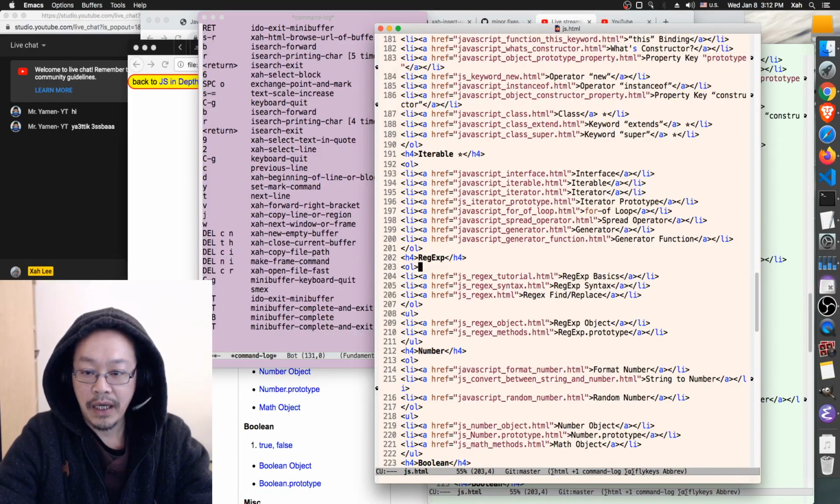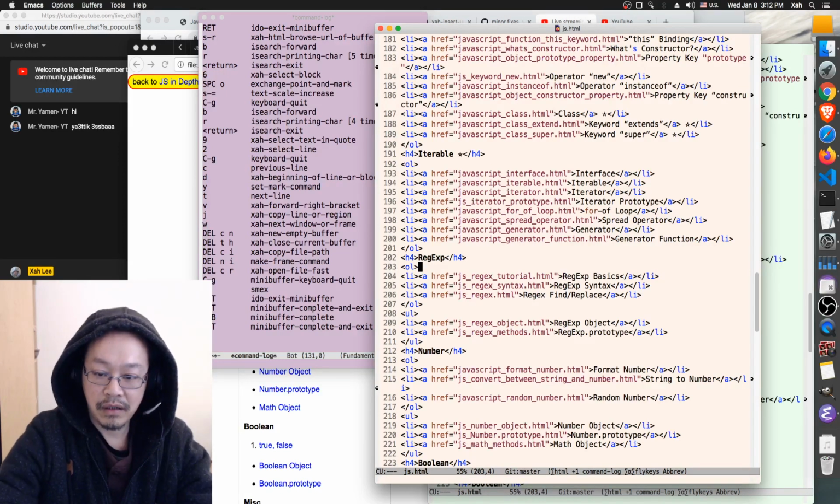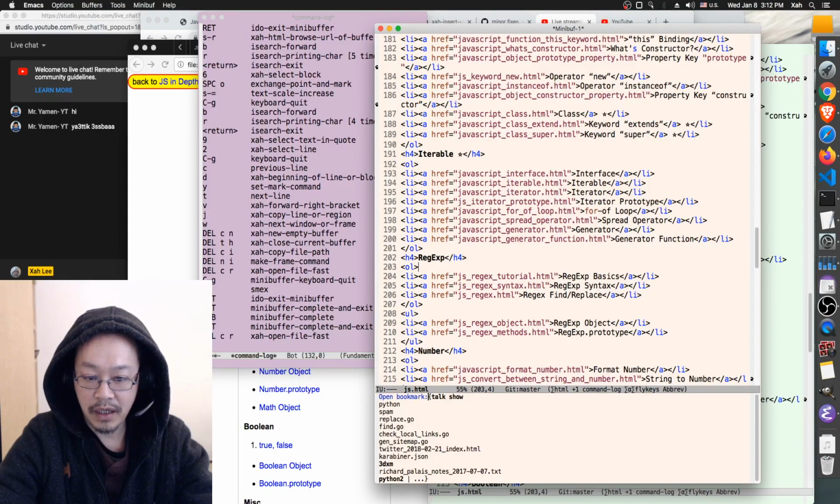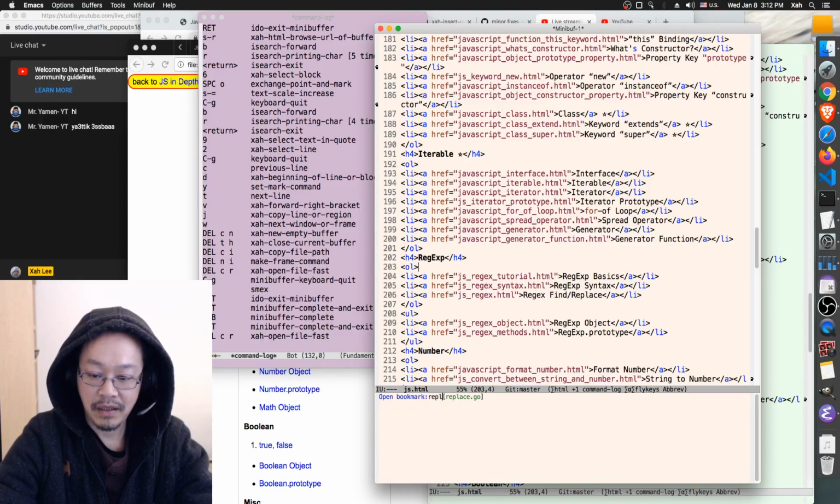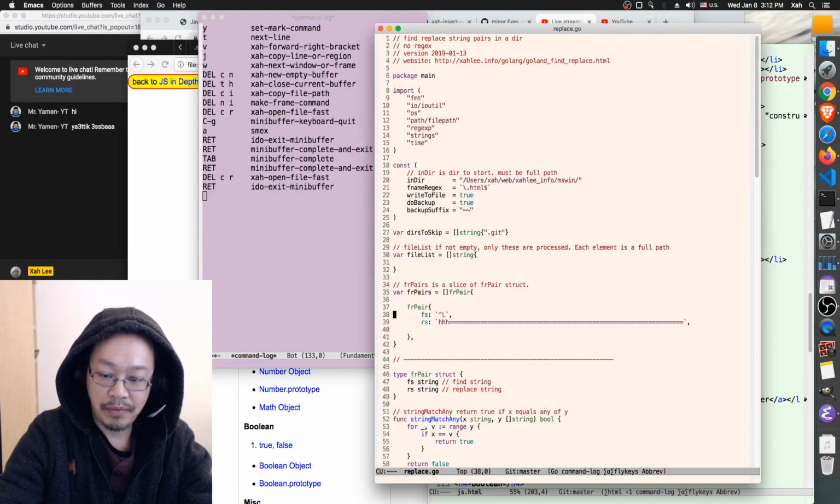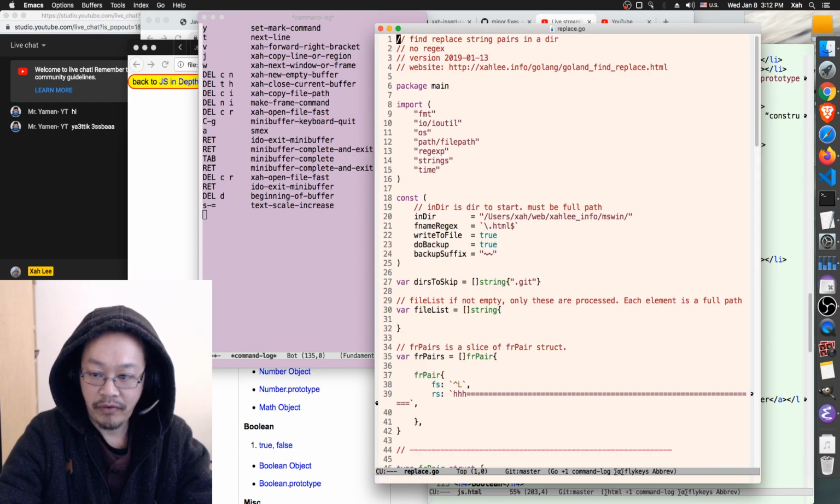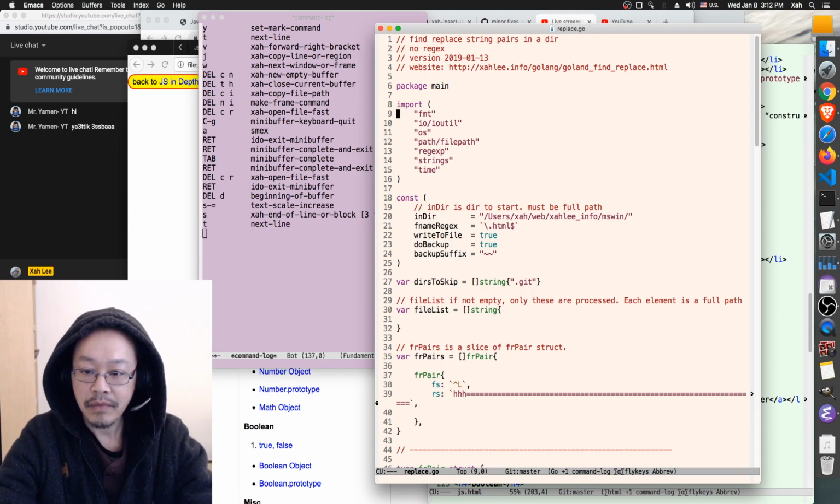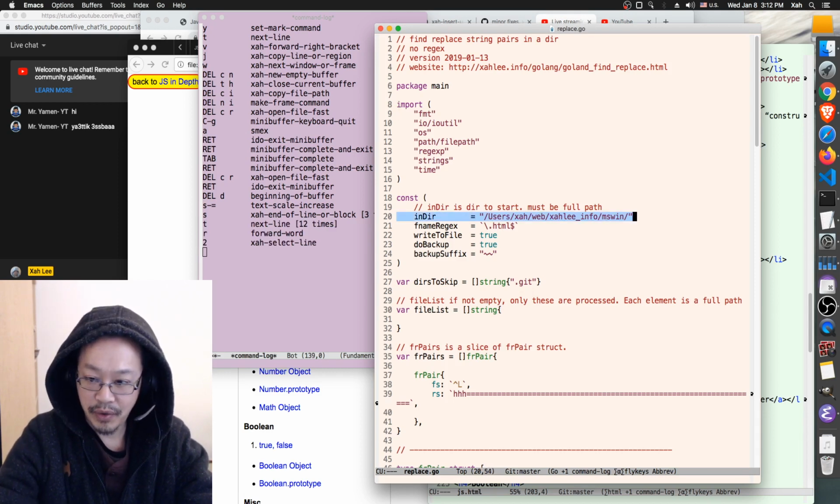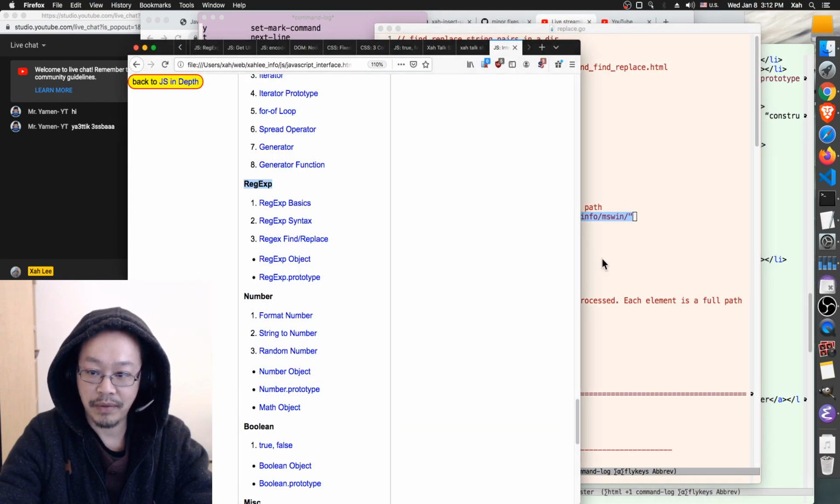Okay, let's go to xah bookmark, xah open file fast. Then let's type replace. So you see we have a replace Go file. This is my Golang script for find and replace, and we are going to use it. First of all, what directory do we want to work on? The directory will be this JavaScript directory.